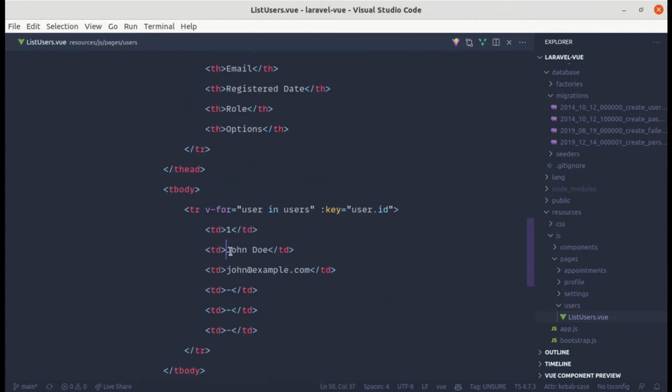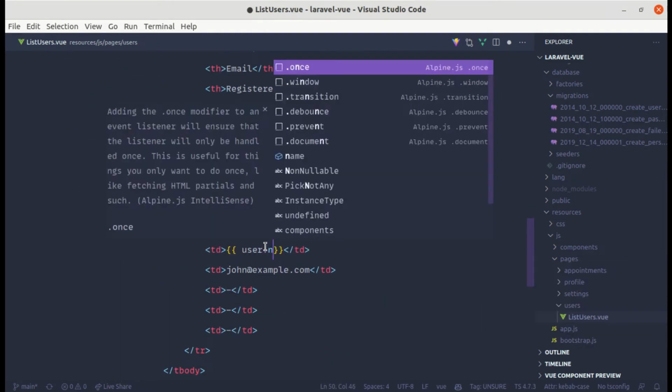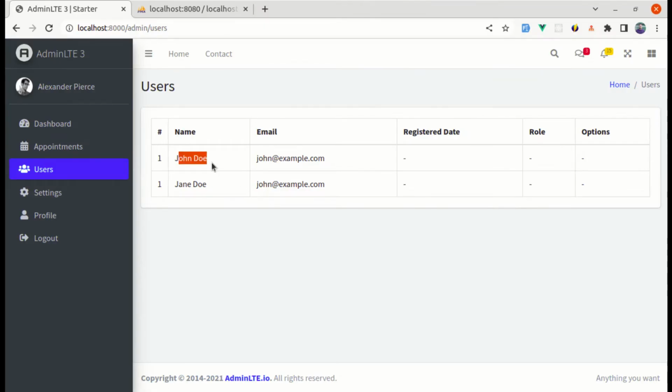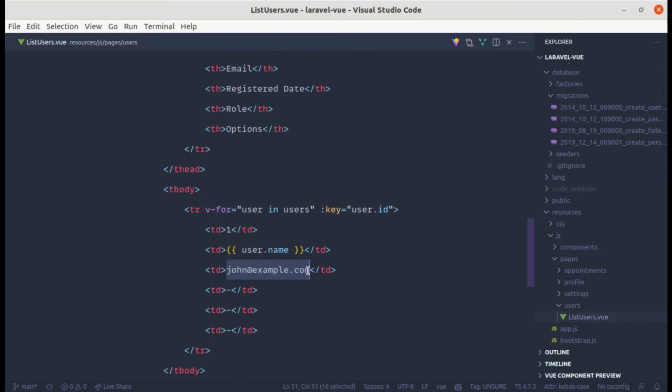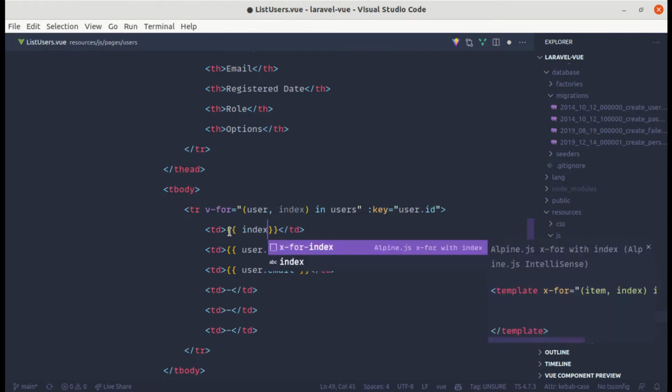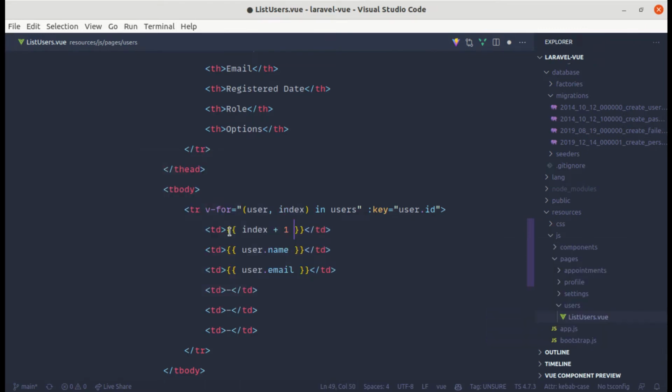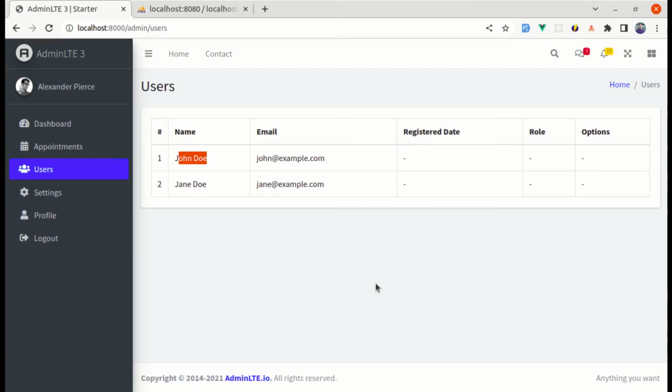To make this dynamic, we need to use user.name for the username, right? And for email, user.email, and this is fine. And we have one over here. To fix this, we need to add the index over here, and we can increment the index by 1. Perfect. Now we have 1 and 2, right? Here we are just looping over the dummy data. So now let's get this information from our database.